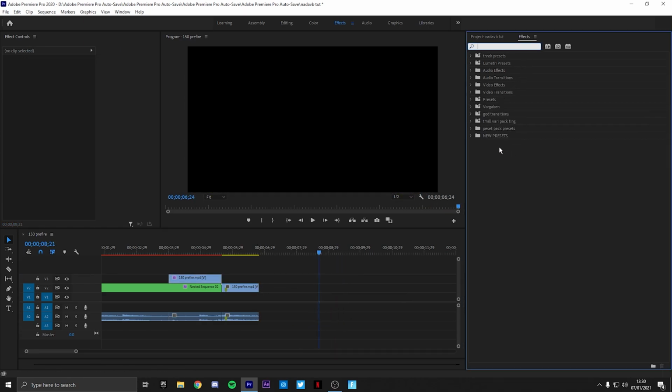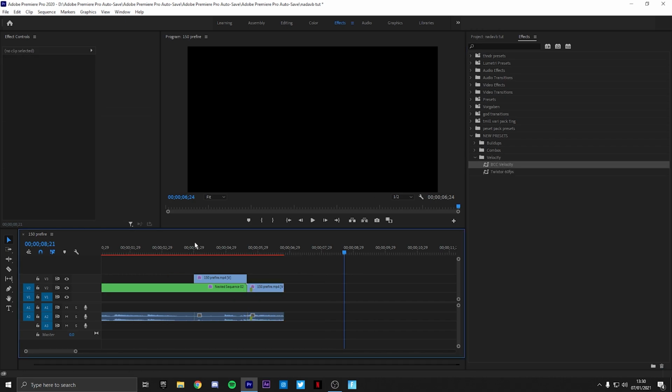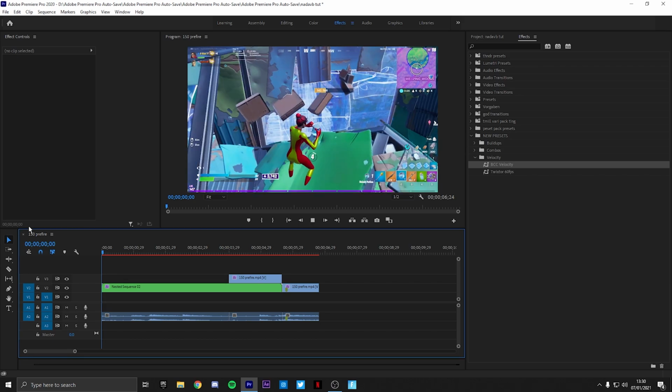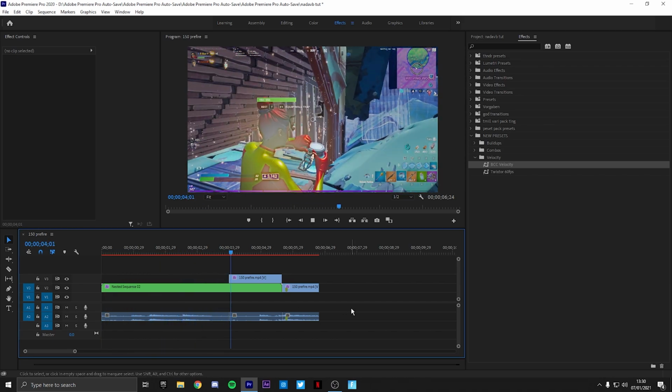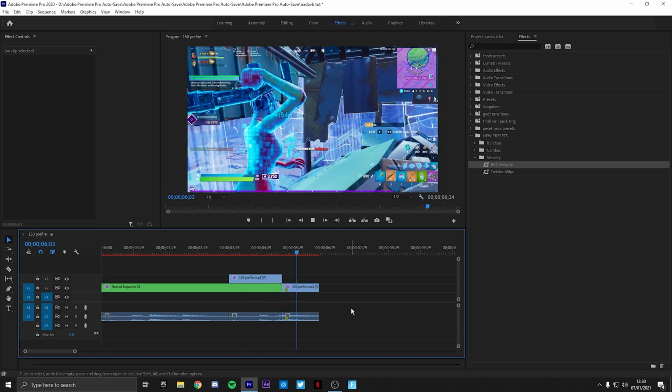What you're going to want to also add at the end is just some like velocity. You can add any velocity you want. I'm just going to add some my BCC velocity preset. So what you're going to show here is the build up. Obviously it lags a bit, so I'm going to pre-render this and then show you guys what the product is.